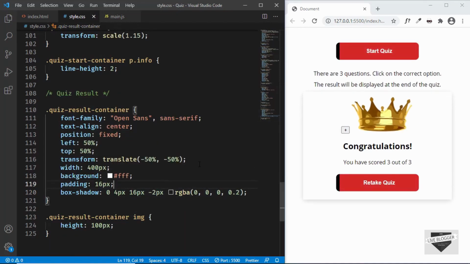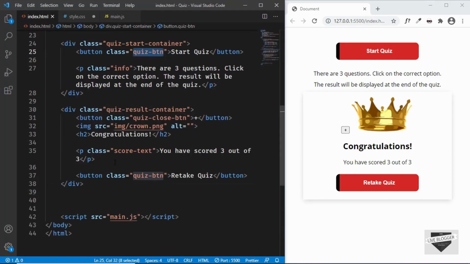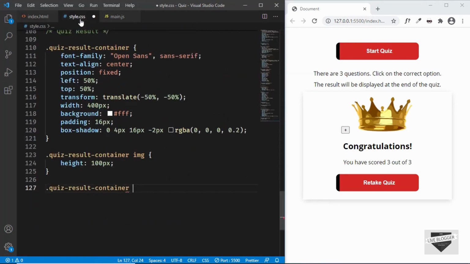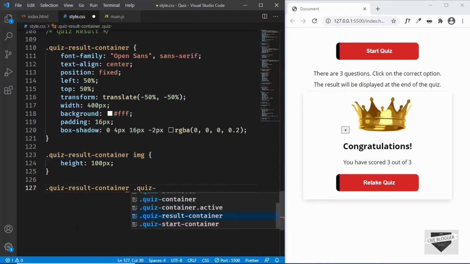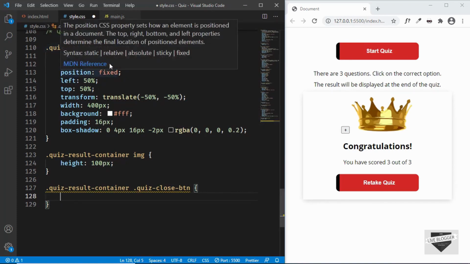Right, now let's style this close button right here. So for that we'll type quiz result container, and we'll see what is the class for the close button. So the class is called quiz close button. So just type quiz close button. Now we need to set the position of this close button relative to the parent, which is the quiz result container. Now here we have this position set to fixed for the parent.